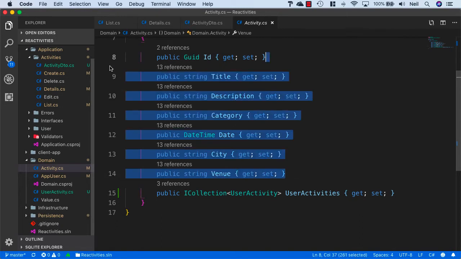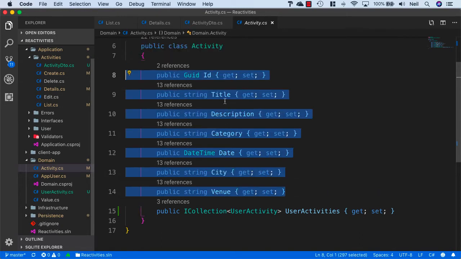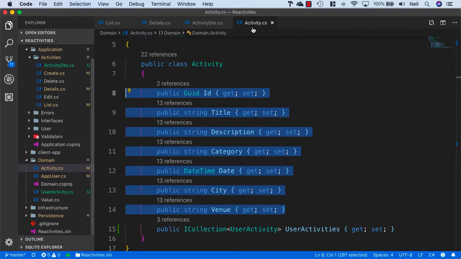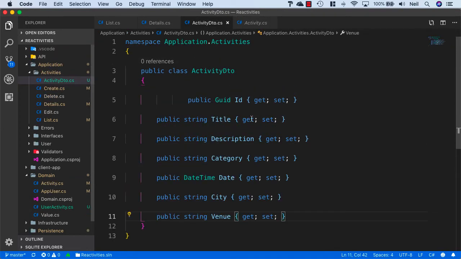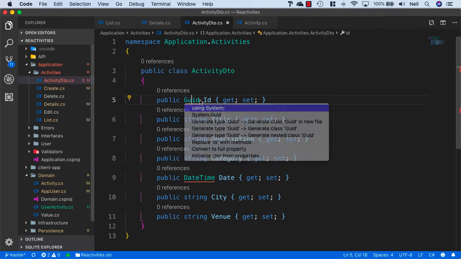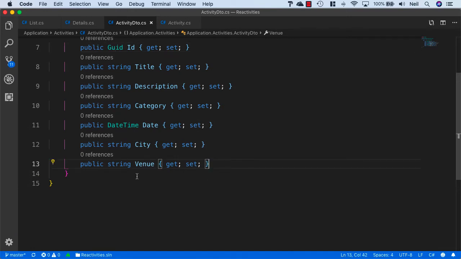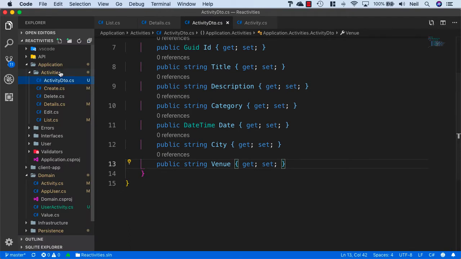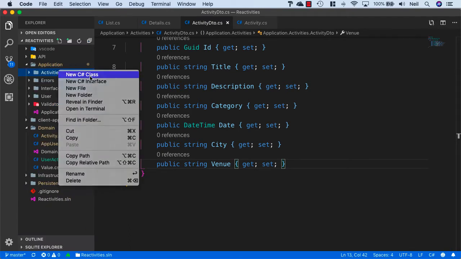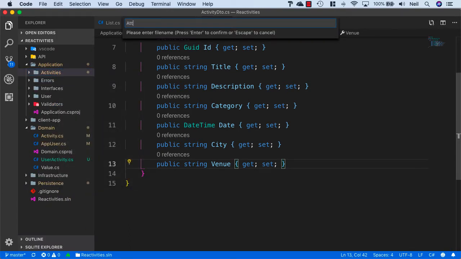So I'm just going to copy the properties from inside the activity class from our domain entity and paste this into my activity DTO, because we still want to return these properties. And what we also want to return is a collection of attendees. So let's go ahead and create another DTO, another C# class, and this one I'm just going to call Attendee DTO.